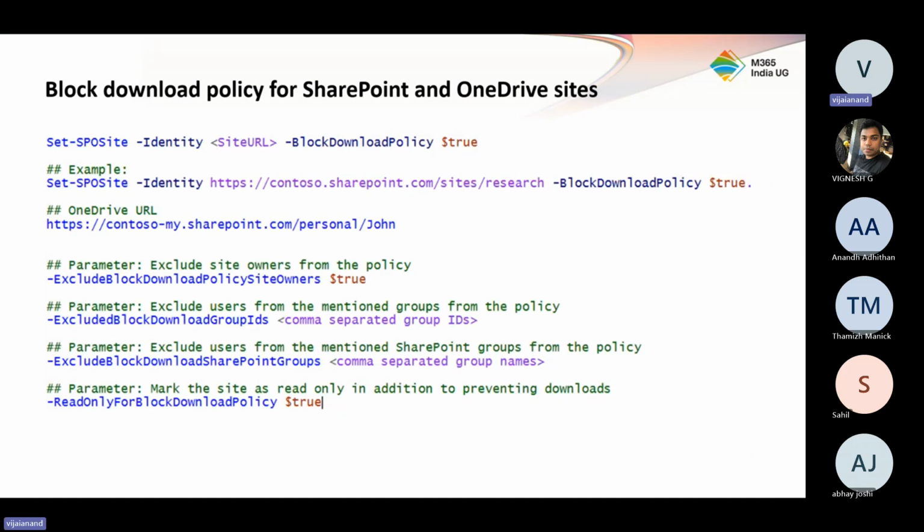Okay, so how can you enable this particular option? The prerequisite for this one is that you need to have SharePoint administrator access. You don't have this option available through the UI in the SharePoint admin center. So the only option is to do this through the SharePoint Online Management Shell, and you can do this at the site level.